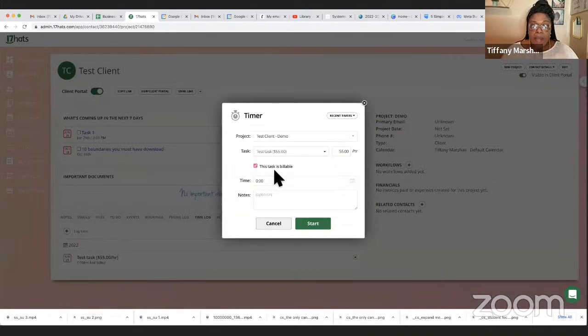If you charge by the hour for a certain service, so let's just say that for this project, test client demonstration, the task is $55 an hour. So we're going to plug in 55 and this task is billable. Now, maybe you don't want to bill for what you're working on and you're just going to kind of show them, hey, I worked 3 hours on your project this week.